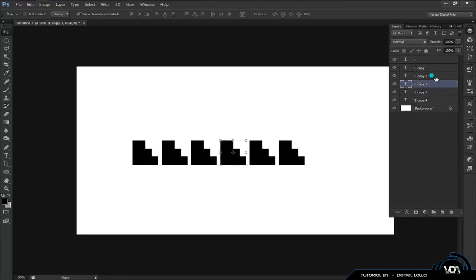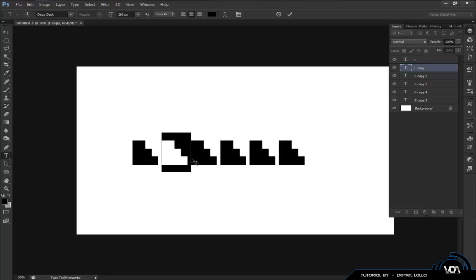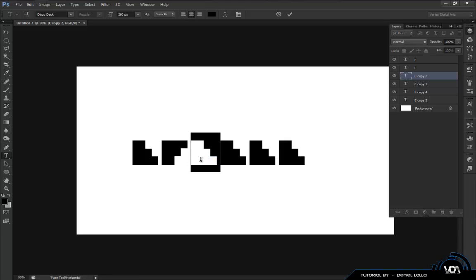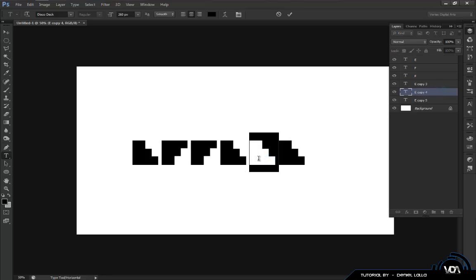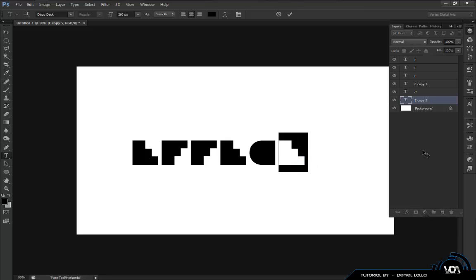So basically, rearrange them. From the beginning, that's already an E, so that's fine. The second one, however, needs to be an F, so we're going to make that an F, and then we're going to make this one an F, then this one an E, so we'll leave it like that, and this one a C, and last but not least, we're going to make this one a T.